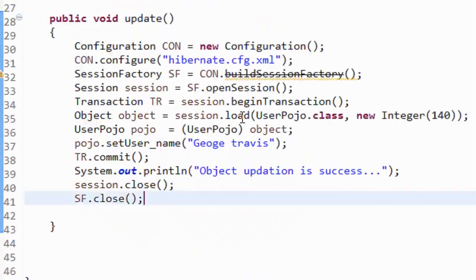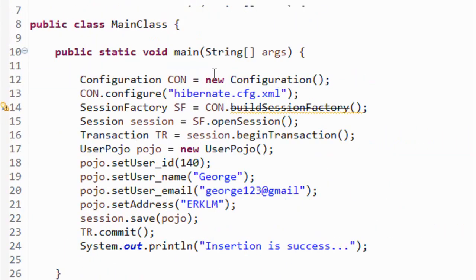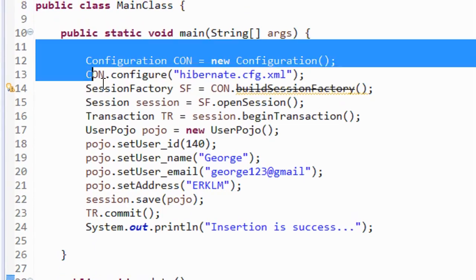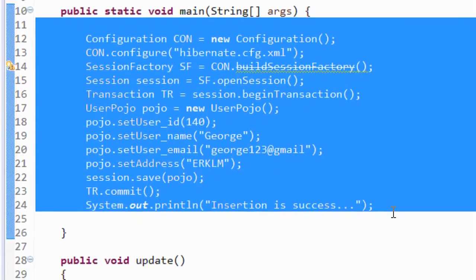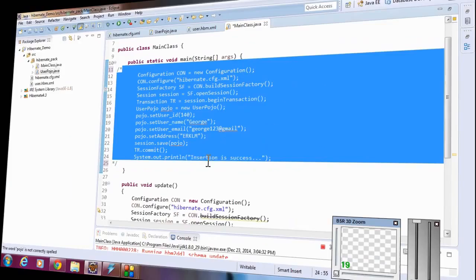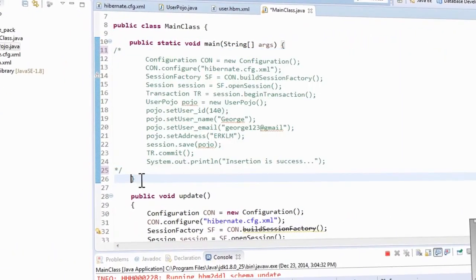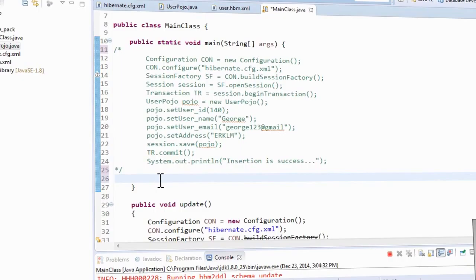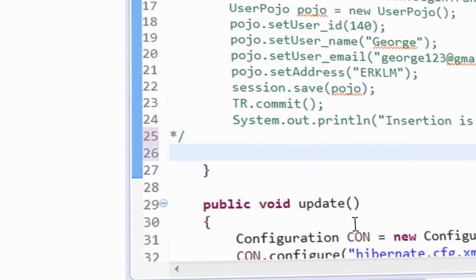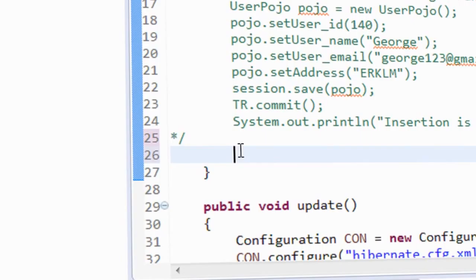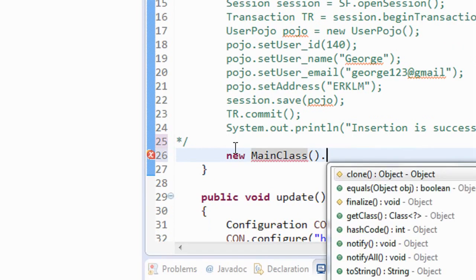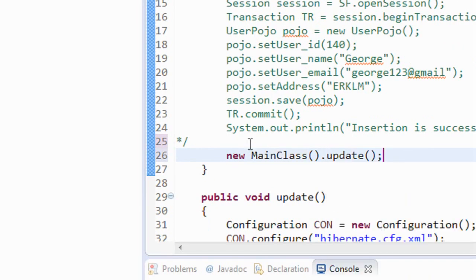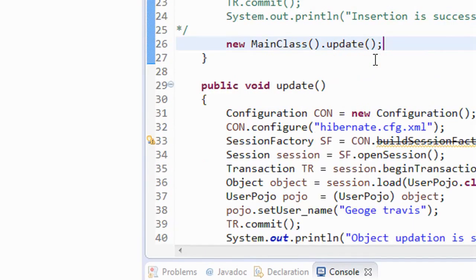Now you have to call this method. For that we have to comment all these code segments. I comment all those code segments. Now you have to call this method called update. So new main class dot update. Now we can check it out.